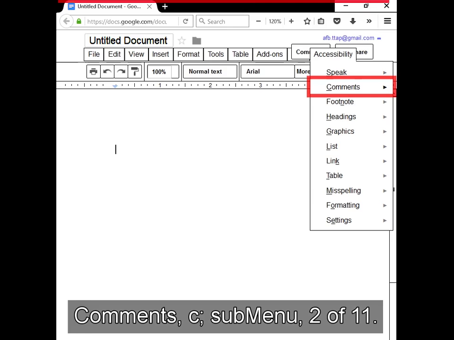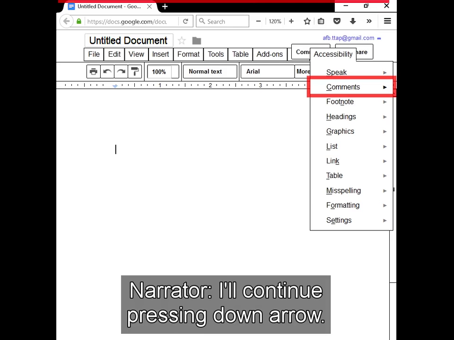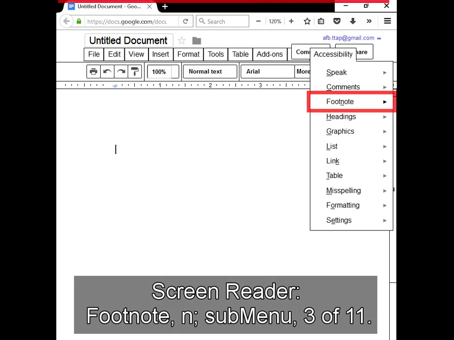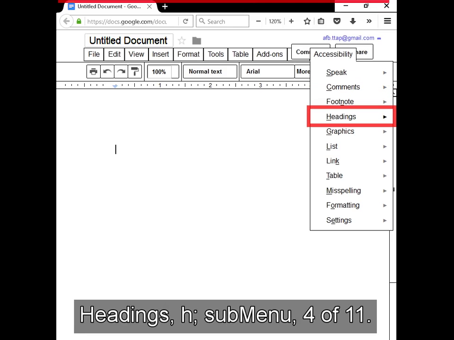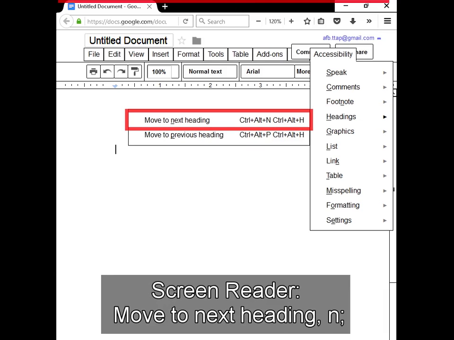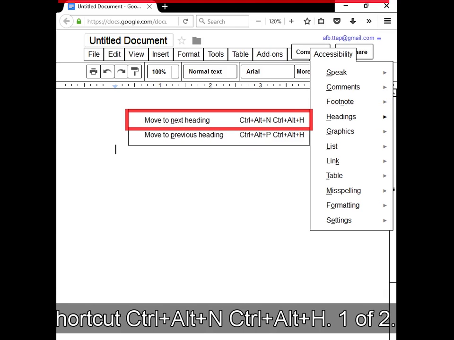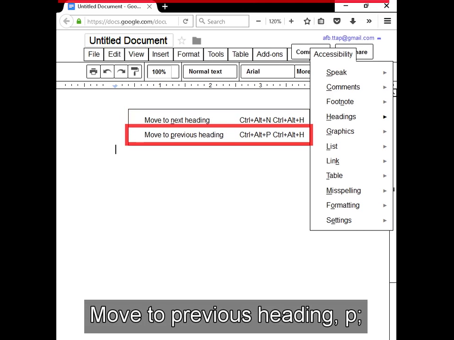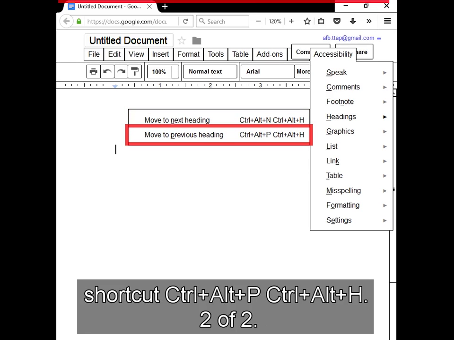Comments C. Submenu 2 of 11. I'll continue pressing down arrow. Footnote N. Submenu 3 of 11. Headings H. Submenu 4 of 11. So headings, for example, I can expand with the right arrow. Move to next heading N. Shortcut Control plus Alt plus N, Control plus Alt plus H 1 of 2. Move to previous heading P. Shortcut Control plus Alt plus P, Control plus Alt plus H 2 of 2.